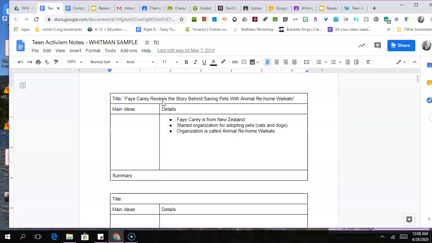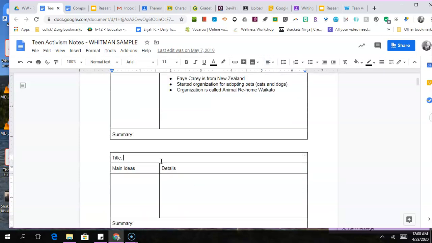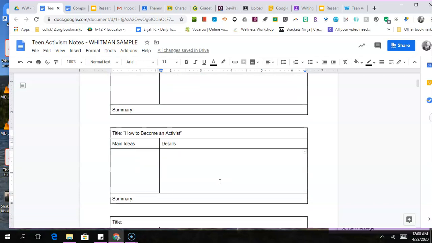So you would go into your note taking here and you would put under title, "How to Become an Activist." And you put it in quotes because it's an article. Then you would put in the main ideas and the details below. Now, realistically, what I would do is probably just start by doing a bulleted list under details, and then I would organize it after I read the article.